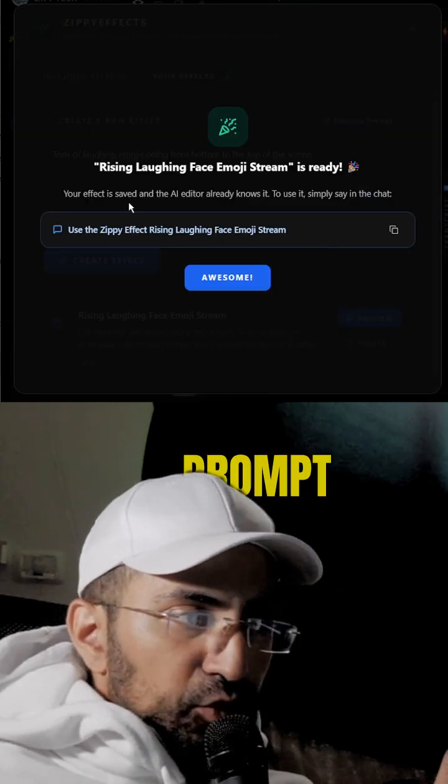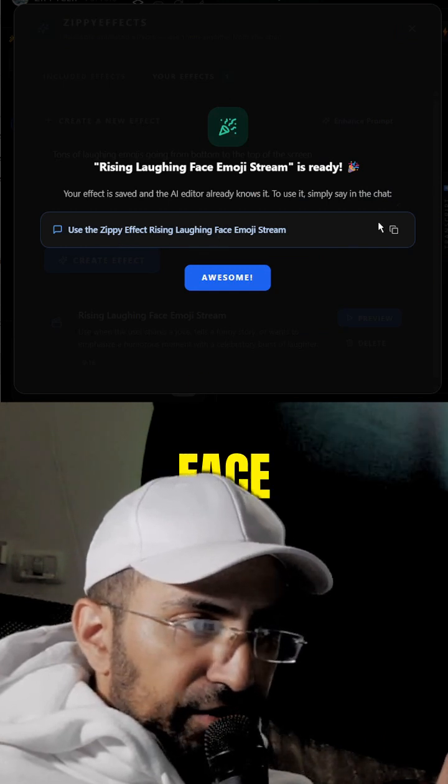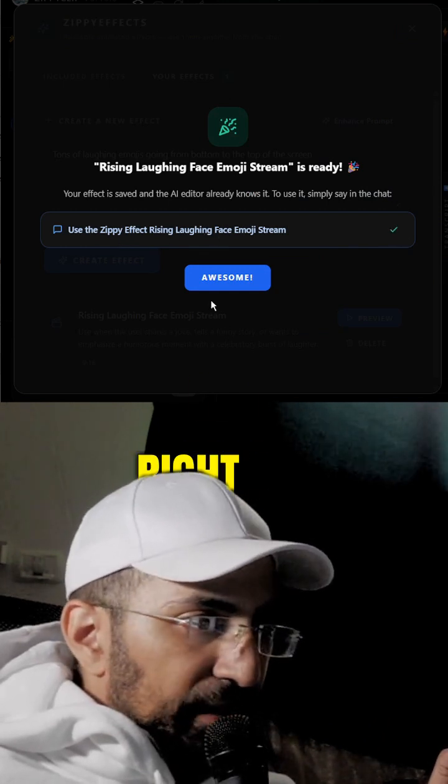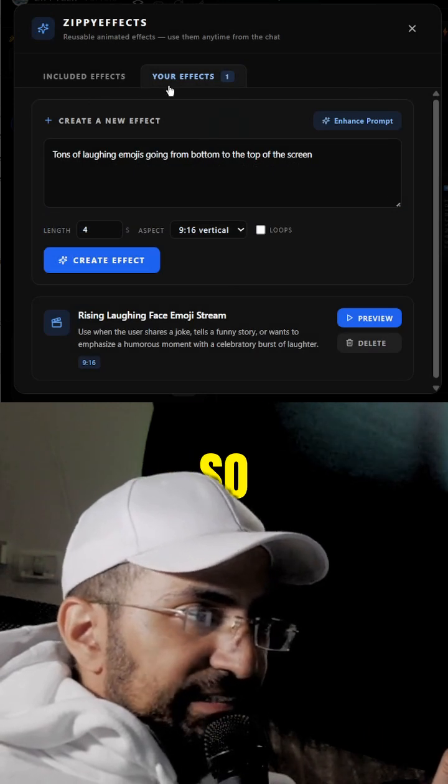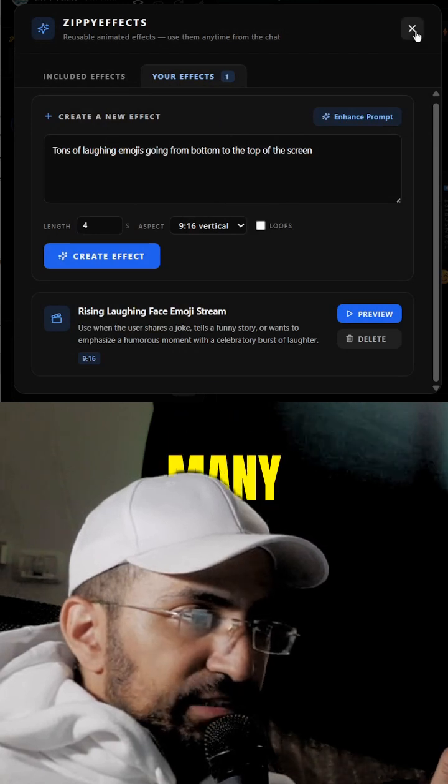And here it gives you the prompt for how to use this. Use the Zippy effect rising laughing face. You could just copy that. I'm going to copy that right now. Awesome. Fantastic. So now you can see my effects. So here's one, my only effect, but I can create as many as I want.